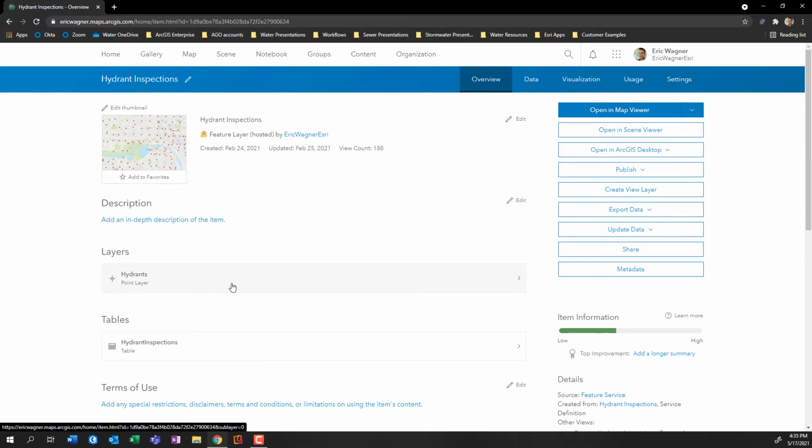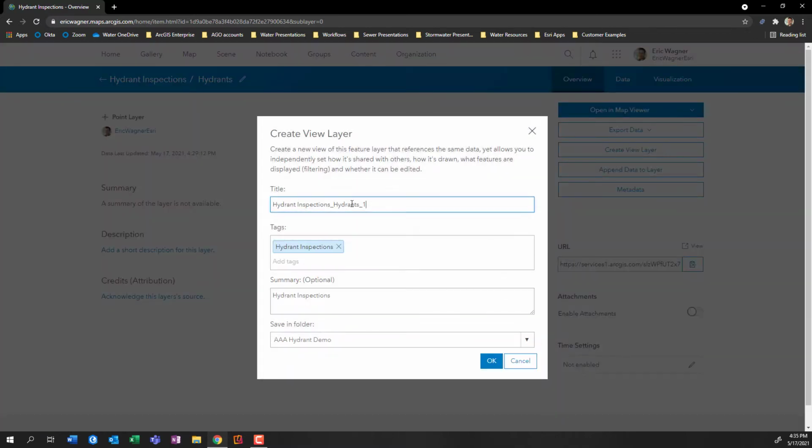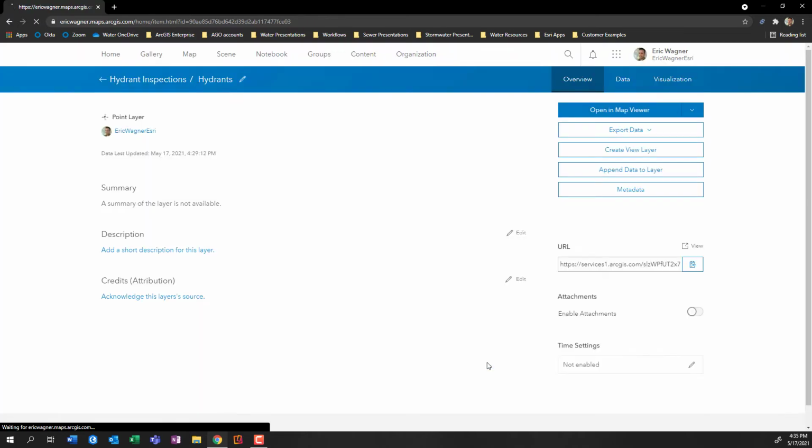I don't need to share out the inspection information, just the location of hydrants and a couple of select attributes. So what I'm going to do is click on my layer, and then come over here to where it says Create View Layer, and click on this. And I'm just going to give it a quick name here. So let's just call this Hydrants View. Give it some tags, summary, and a folder to save it in, and press OK. And so this is going to create, again, that dynamically linked perspective on the source data. So this is going to be a new hydrants view of the original hydrants layer.